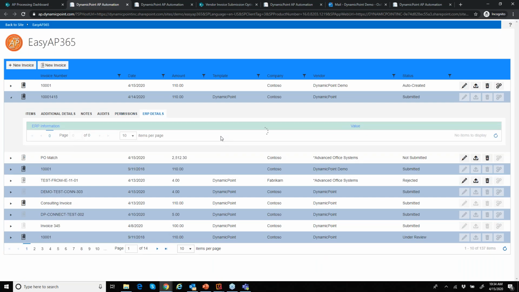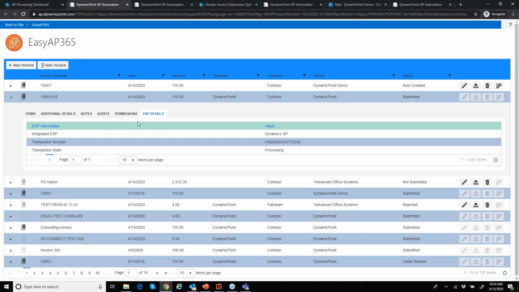And then the last tab you see there is the integration details. So this is the ERP that I've integrated with. In this case, it was Dynamics GP. This is the transaction that was created, and this is the state of the transaction. Basically, it means it's processing and it hasn't been paid. As that's been posted and paid in the ERP product, that will update here within this dashboard.